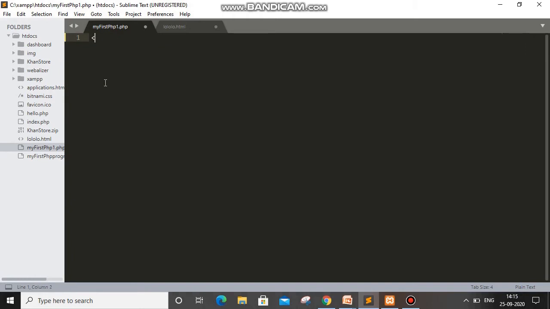So less than sign, question mark, PHP. After that we have to give some space for writing the code. As you can see, firstly we have the less than symbol, question mark. Then we have to close it, and then we have the greater than sign. So this is the syntax of PHP. Whatever code we have to write goes inside it.